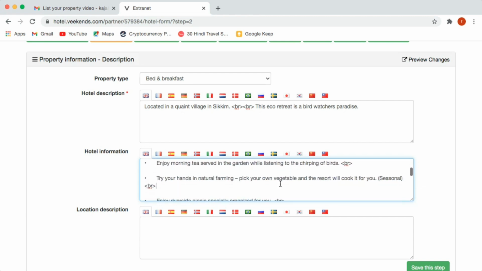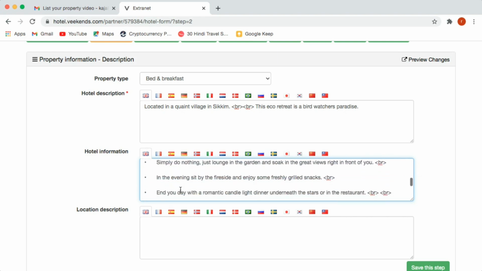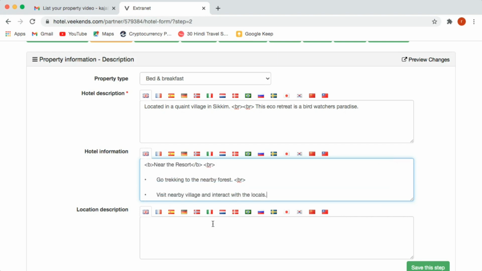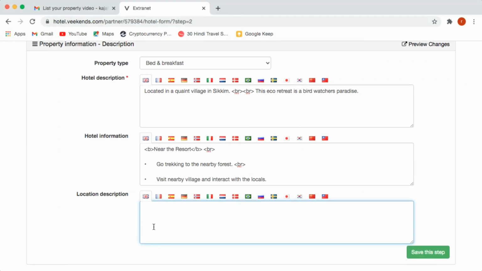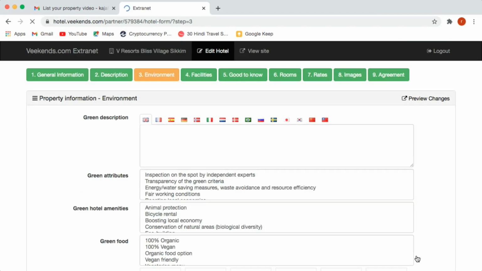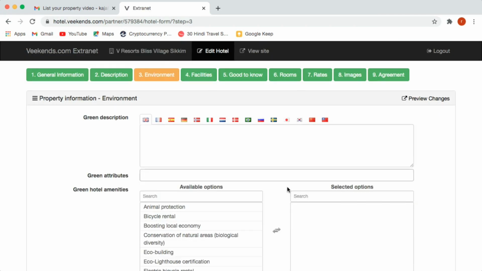For bold, you have to use the tag B, and to break you have to use the tag BR. Every time to change the bullet points, you have to use the tag BR. And for the location, you have to give the information like distance from nearest city, landmark, etc. Now save this step.